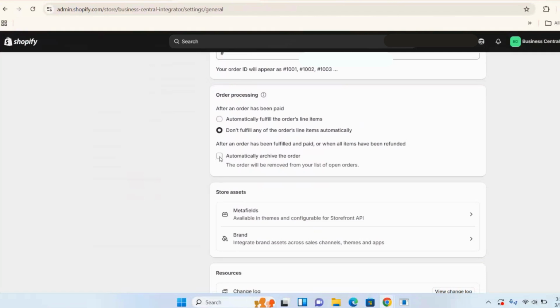What it does is, if an order has been archived within Shopify, based upon the fulfillment, upon the payment, or when the items have been refunded, those specific orders do not integrate with Business Central. So if you're automatically archiving the order within Shopify, and let's assume the order is archived due to the fulfillment status and or payment status, then in Business Central it won't reflect.